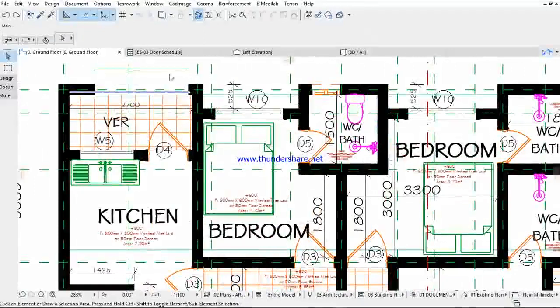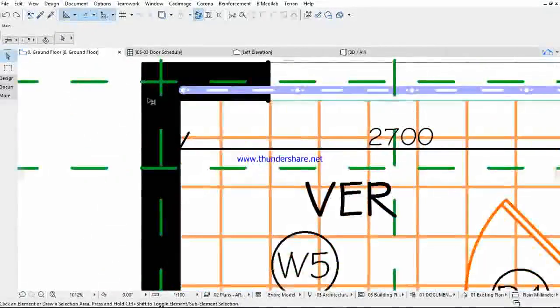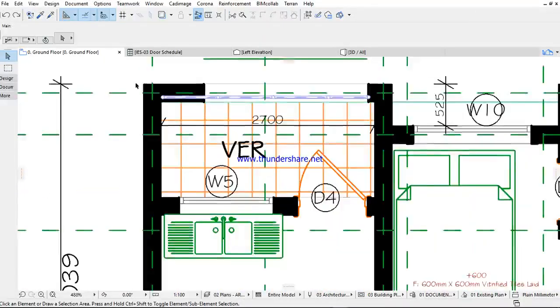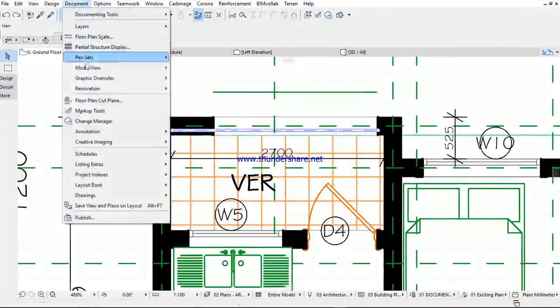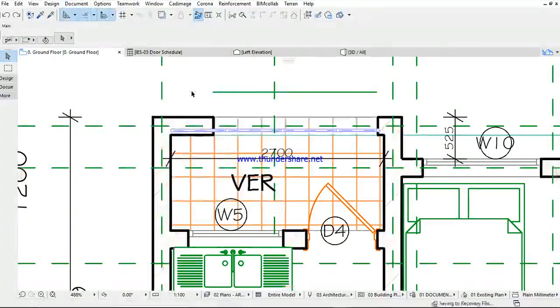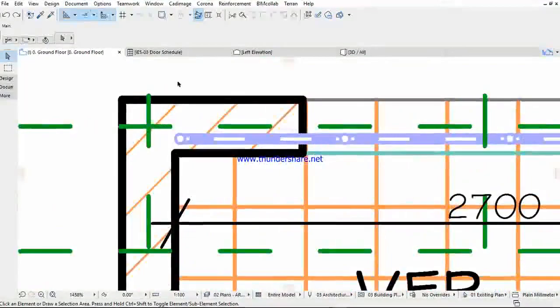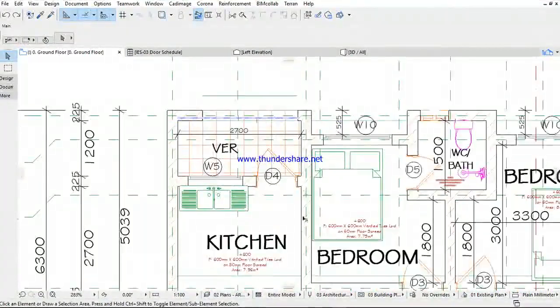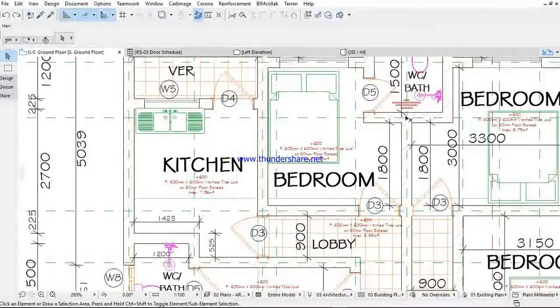to enhance my model. What you're seeing on this wall, the black wall, is a total effect of graphic override. I've created a graphic override for different sections of my drawing. Now let me set no override, and you will see how it looks. This is the normal Archicad hashing. Everybody knows how Archicad hashing is.